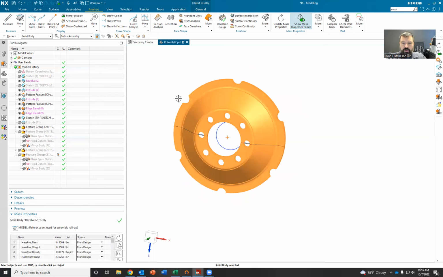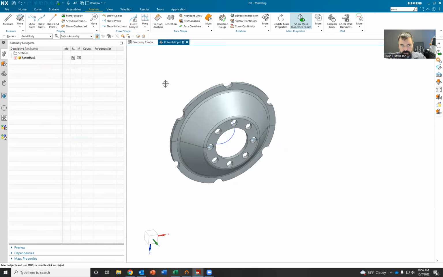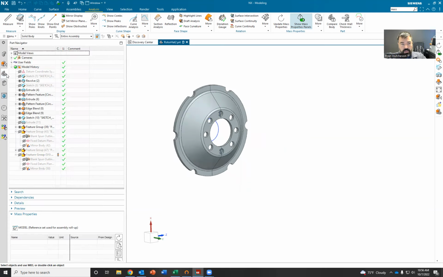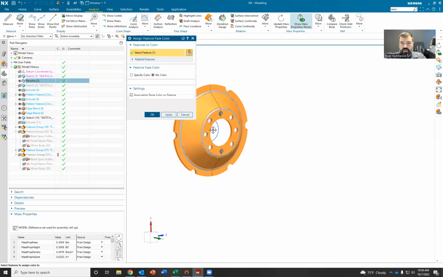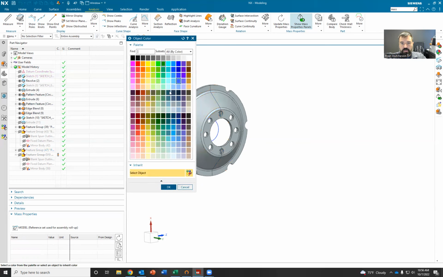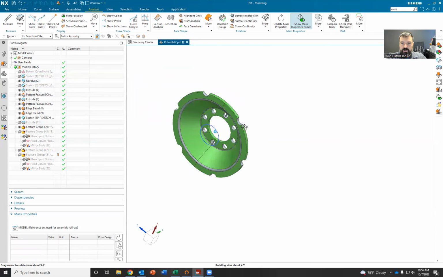Okay, so what about display? NX defaults to things being displayed in whatever this color is, an almost bluish light gray, and that's something you might want to change. If I'm in the part navigator, I can take something, and let me get rid of my selection filter here. I can highlight a feature, right click, and assign a feature color. It defaults to no color. I can change it to a specific color and pick from a color picker here, and it colors that feature. Now it's just that feature, so it's not all of the part.